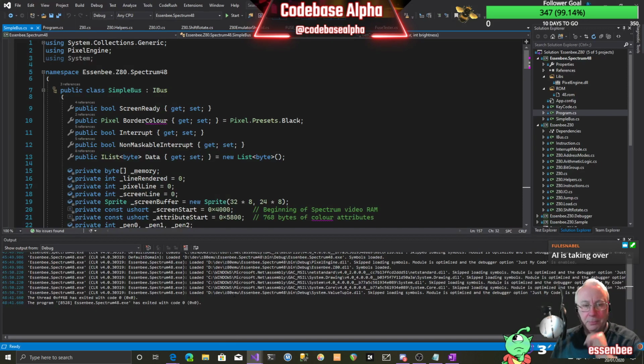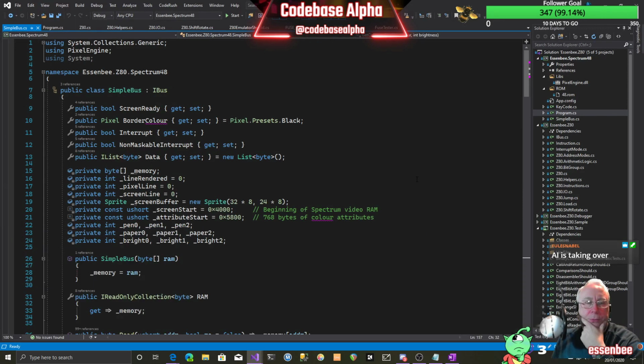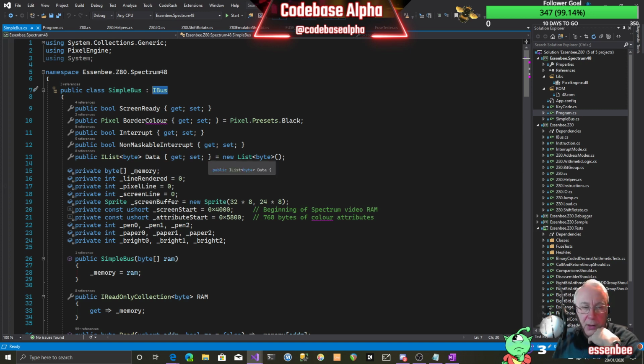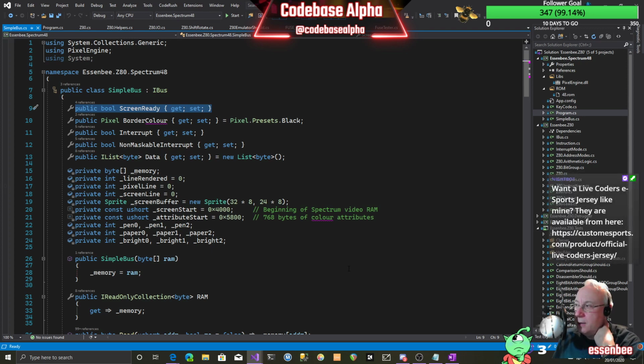Okay, so let's have a quick look. Currently this class is still called SimpleBus. So what I've done is added some code to our implementation of IBIS. IBIS remains the same. I've not added any new functionality to that, but we've got some extra attributes and extra methods that have been added. The first thing is a flag which says when the screen is ready. So when we've painted a full screen, all 192 pixel lines or scan lines of the screen have been painted, then we set screen to ready, and then that is read by our program.